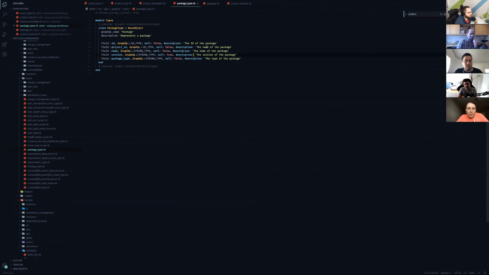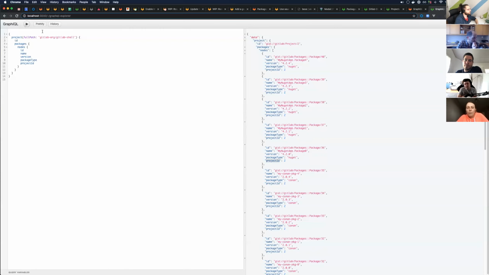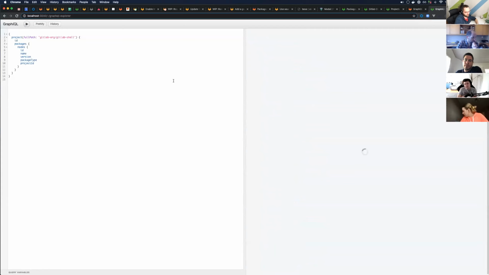Okay, can be null false, and this is the ID of the project the package belongs to. Without refreshing. Do you really need the project ID? Not in this case, right? But when you attach it to the group, the same type, you move it to the group, then maybe you want the project ID inside, right? Yeah, correct.